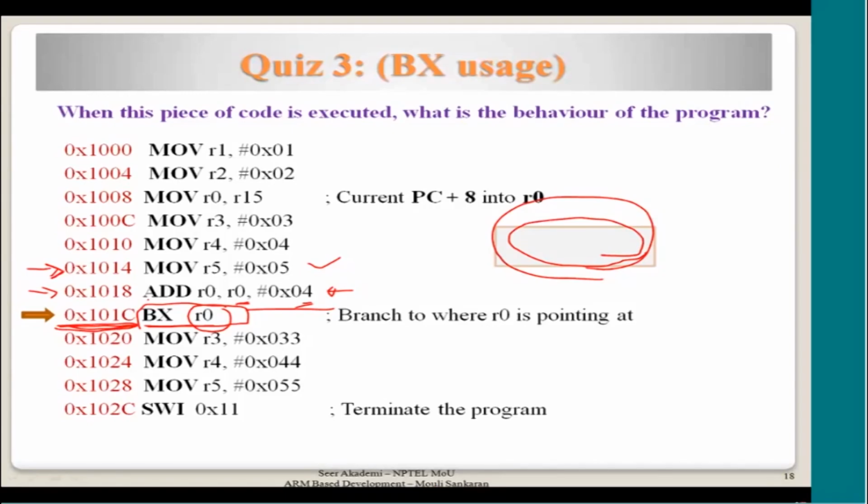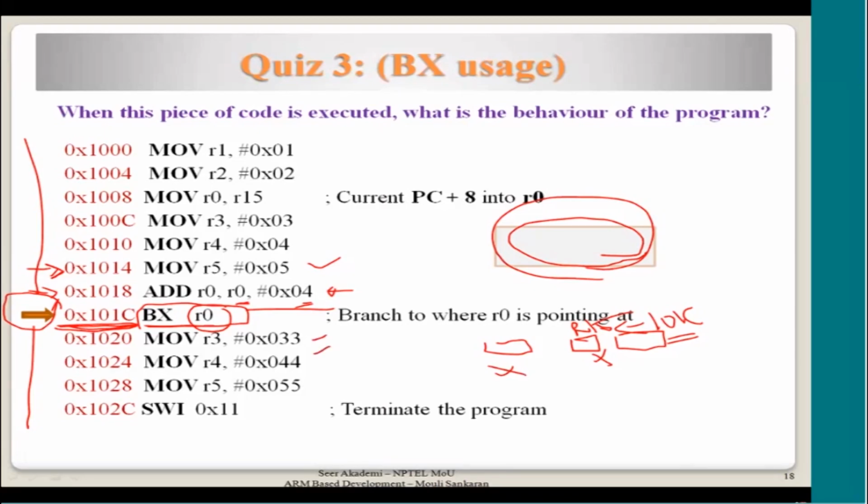So when this is executed, will it go anywhere else? Will it go to this area or this area, or will it stay here? It will stay here. So what happens in the processor is very funny, but it's interesting. BX gets executed here, and then at the end of the BX, R15 is loaded with the address 101C. So it will flush these instructions, whatever it has accessed, and then it will load again the BX instruction. So it will come here again.